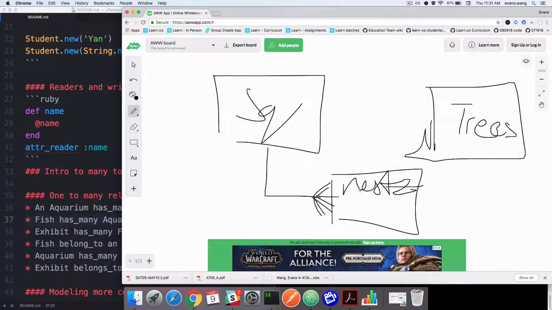And what about nests and squirrels? That nest belongs to a squirrel. What about trees and nests? A tree can have what? One or many? Cool. And then each one of those nests belongs to a tree. So with this sort of relationship, can a squirrel have many trees? Does it know many trees? Yes. It has to, because it's got all these nests.